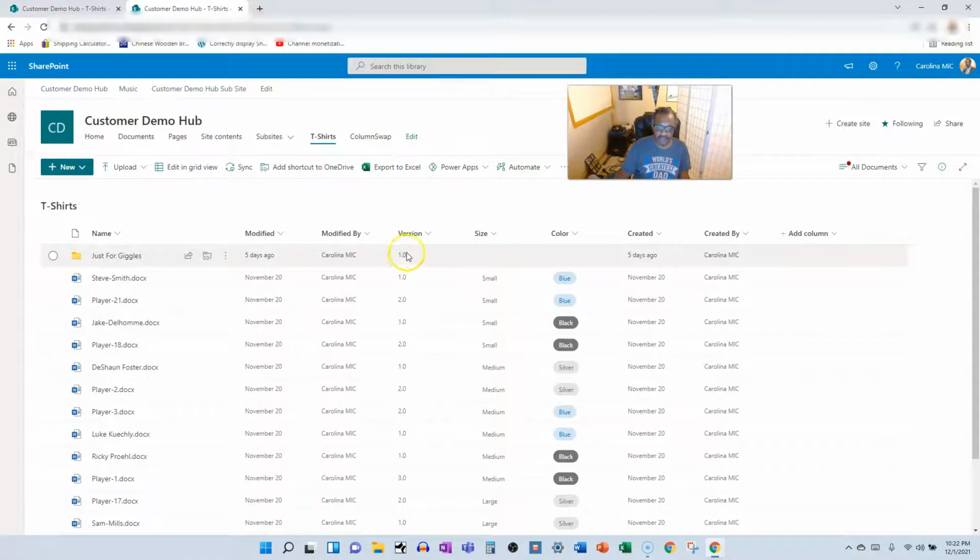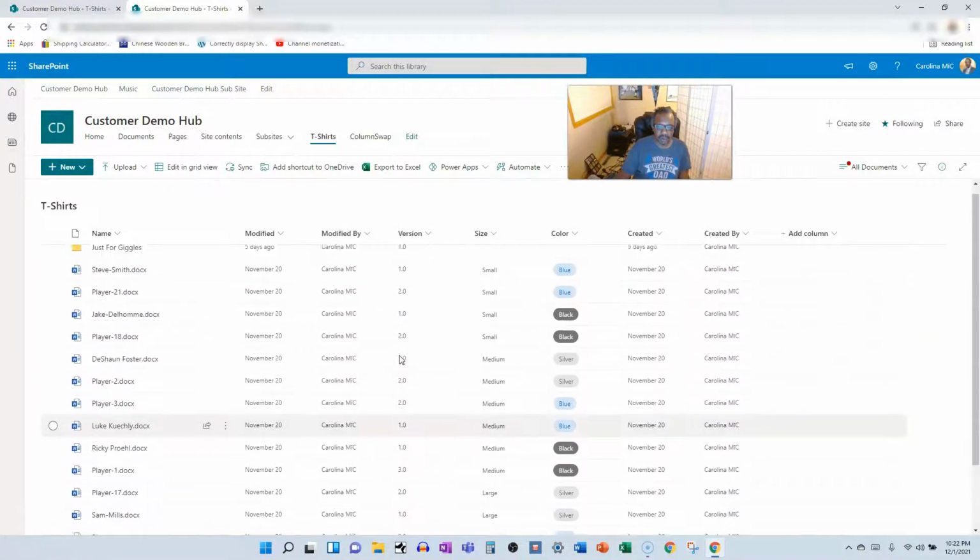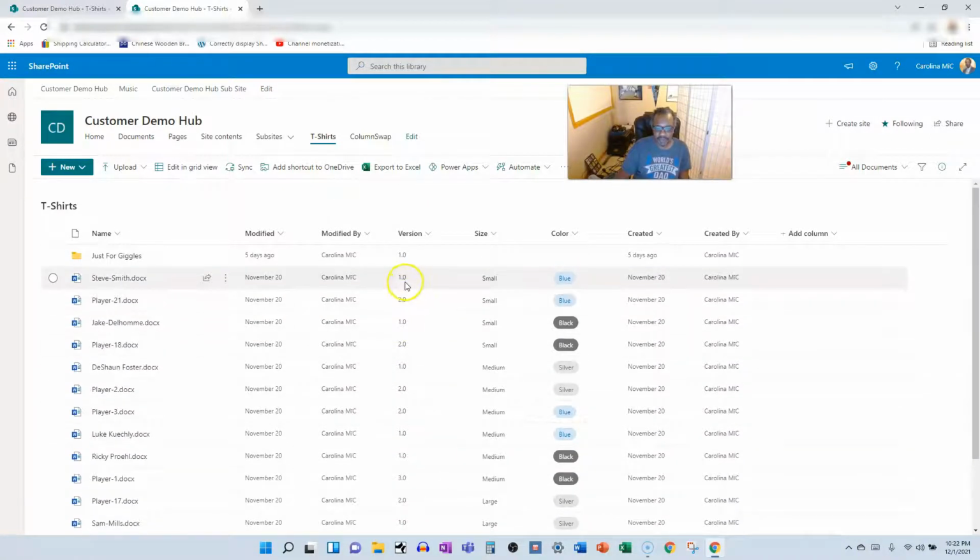So you can see, since we got major versioning going on, everything's a 1.0, 2.0. If you had major and minor, those drafts would have something after the point, 0.1, 0.2.